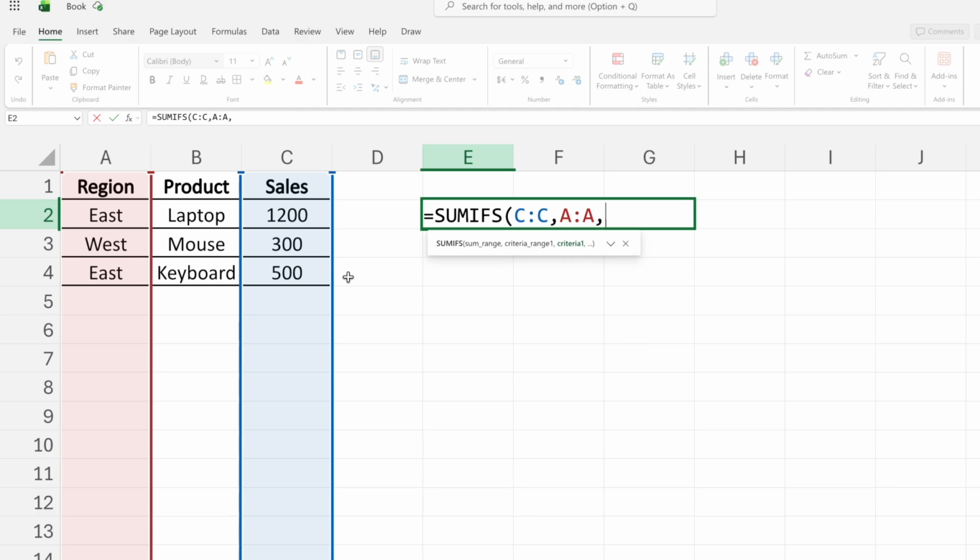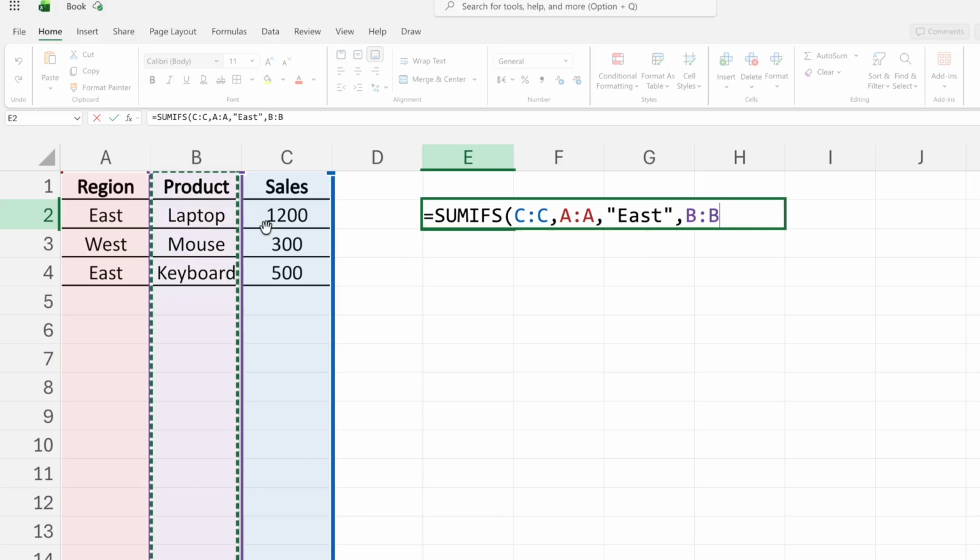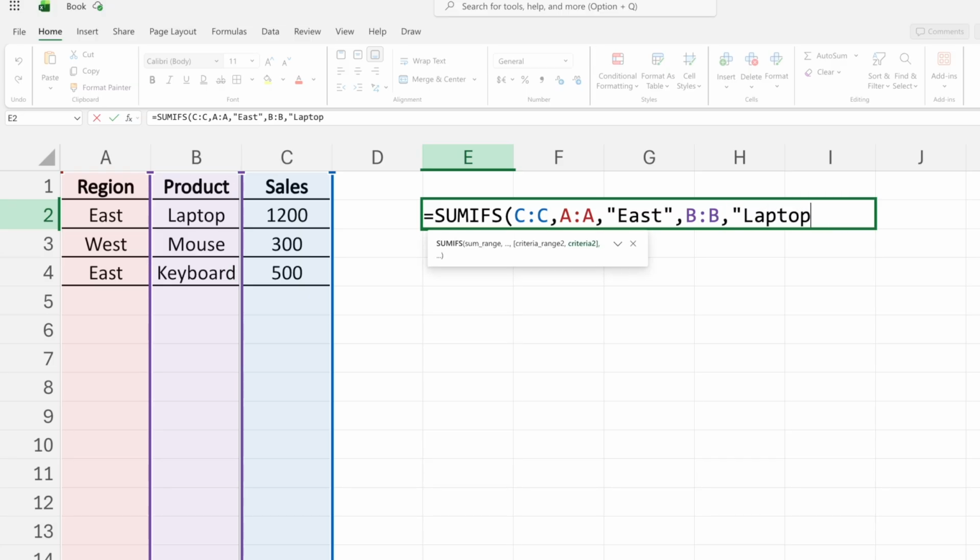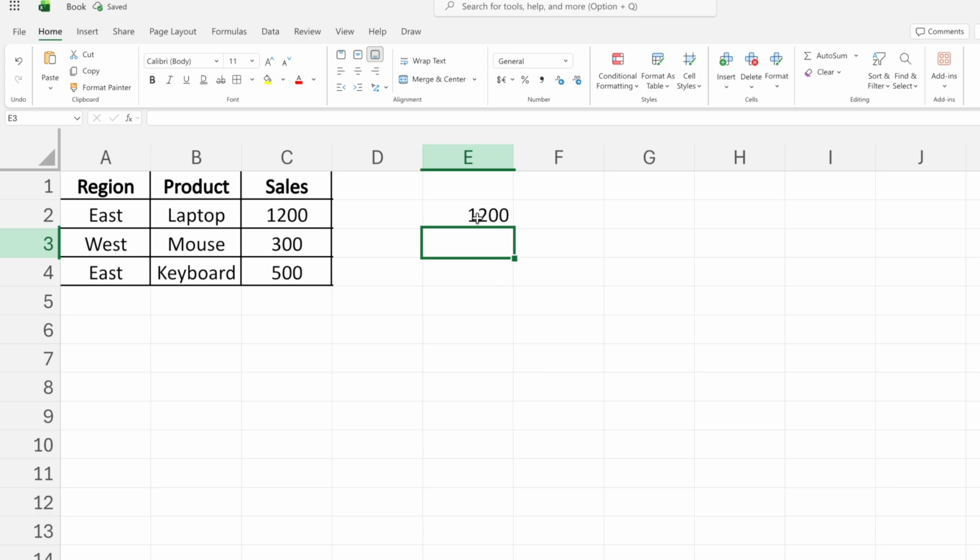So here I'm looking for the total sales of laptop in the East region. So I'll type here as East, close double quotes, comma. Now criteria range 2, I'm looking for the laptop. So that will be the range of product, comma. So I'm looking for laptop, double quotes, laptop, close double quotes, close a bracket, hit enter. So now you got the total sales of laptop in East region. So that is how you added two requirements for the total sales. So that is how the SUMIFs will be used.